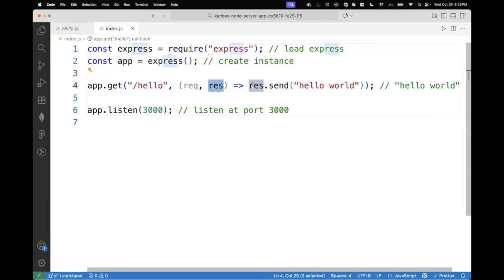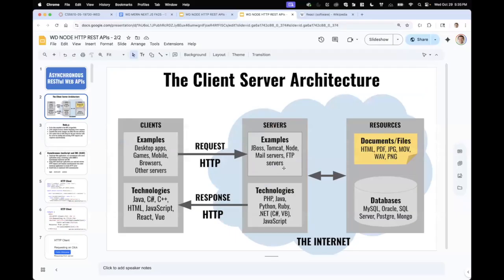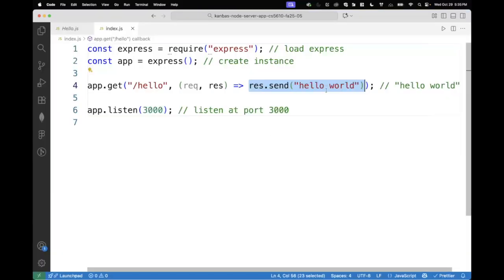We are only using the response. So we're saying, hey, response, send back this string. Basically we're saying here from the server, send back to the client this string of hello world. This is just a few lines of code. This is an HTTP server listening at port 3000, listening for a specific type of request.